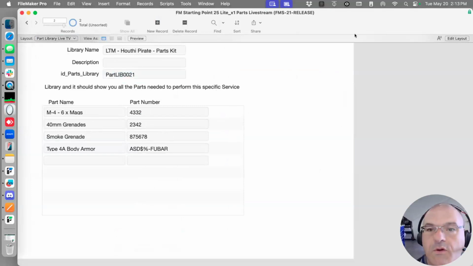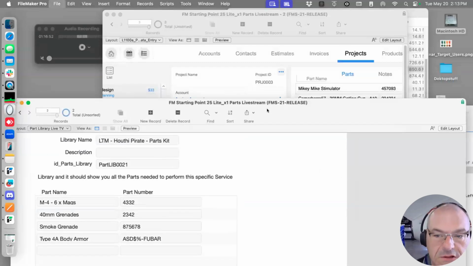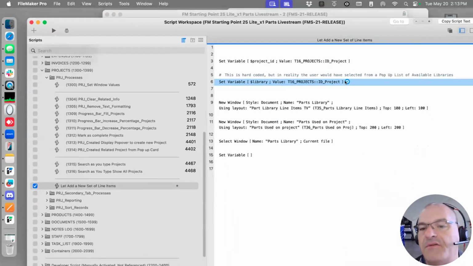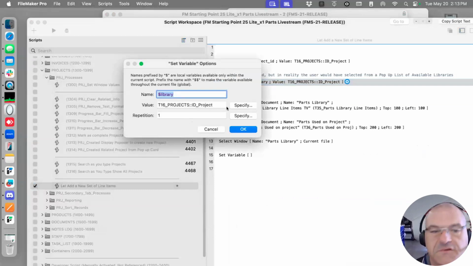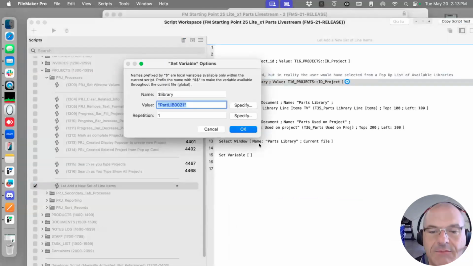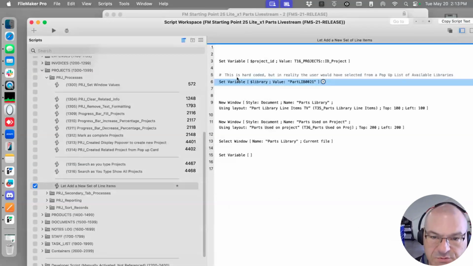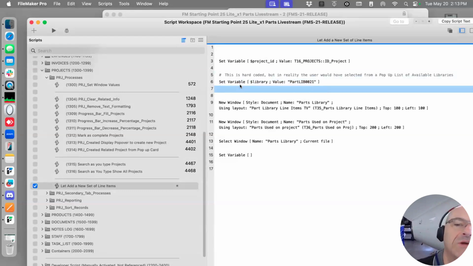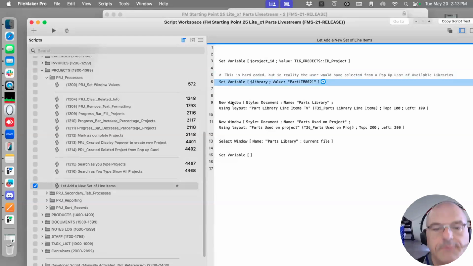Ah, I see. Okay. So I'm going to take this, close it, and come back over here. We know that's the value. That would be a pop-up of the available libraries. Once again, I'm going to specify it and hard code it. But I documented that we're hard coding it. So I just saved us probably about 30 minutes of work at high speed. I want to get this done for everyone. So we set it there.